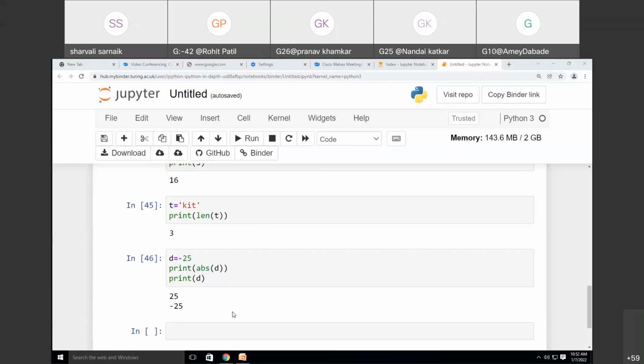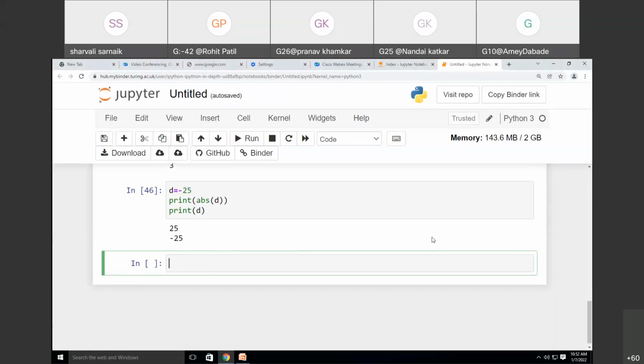Okay. Now there is another function called the type function. In Python programming, we have a concept called data types. So data types means what? Which type of data we are going to use is called a data type. See, I repeat again. Which type of data we are going to use is called a data type.